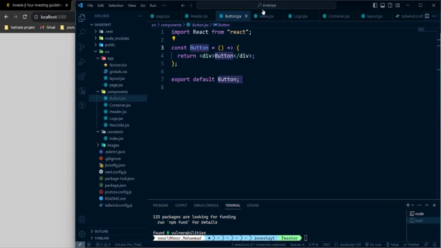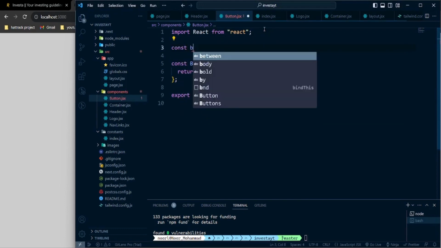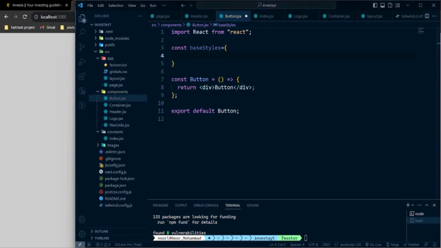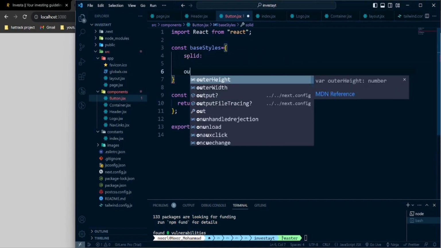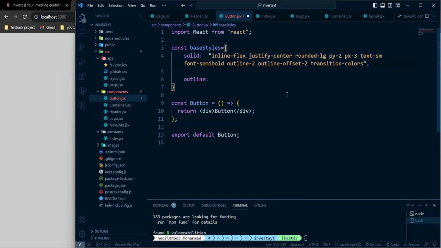And to create that button in that way, what we need to do, first of all, we need to pass the base styles so that we can require the base style how it will be. So we're gonna have two variants for that. One variant will be solid, and the other variant will be outline. Now we need to pass the predefined class name, like how it will be once the variant is solid. That's the class name.